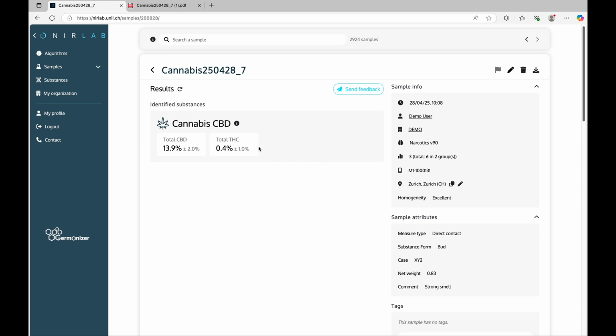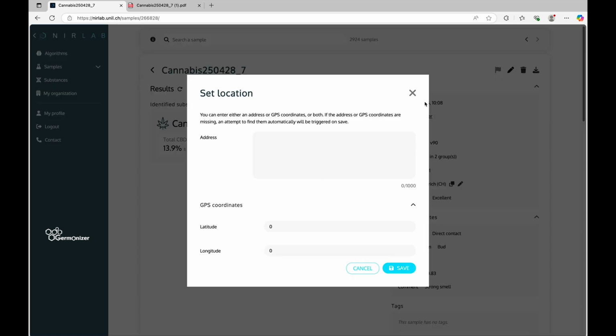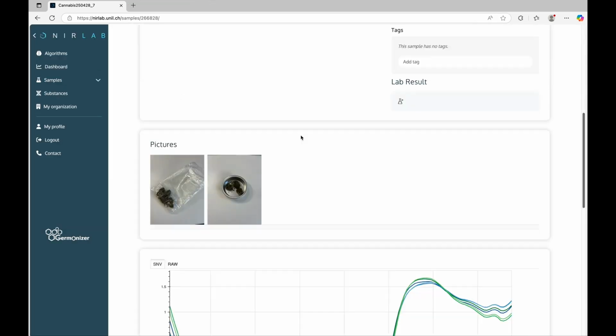For example, if activated, you can see the geolocation where this measurement has been done. And if it was deactivated, you can easily add a location manually. Here, for example, you see two different pictures, one of the cannabis sample in a plastic bag and one picture of the sample placed in an aluminium cup.